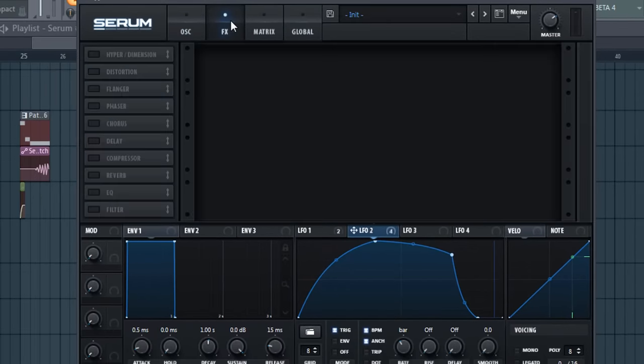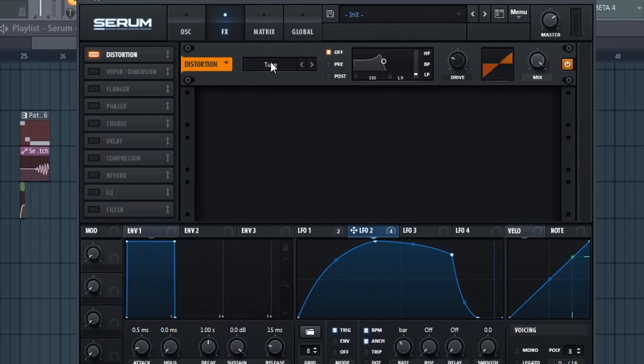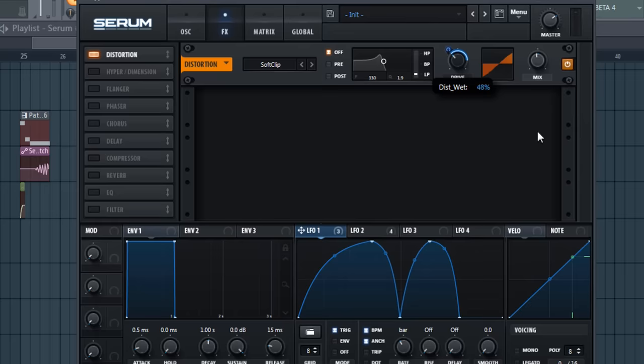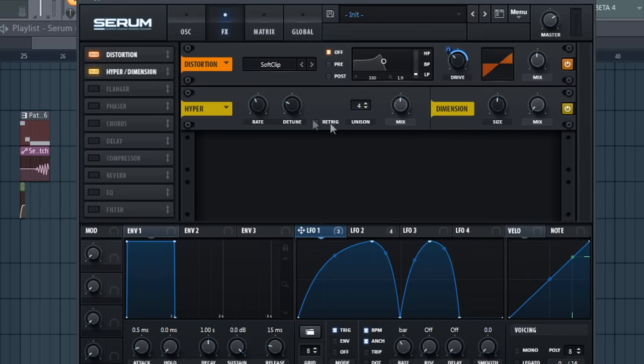Now let's add some effects. Enable distortion and select soft clip. Put the drive up to 33%. Modulate it 50% with LFO1 and drop the mix down to 50%. Enable hyper and dimension. Drop the mix of hyper down to 0, drop the size of dimension down to 4, and put the mix on 50%.